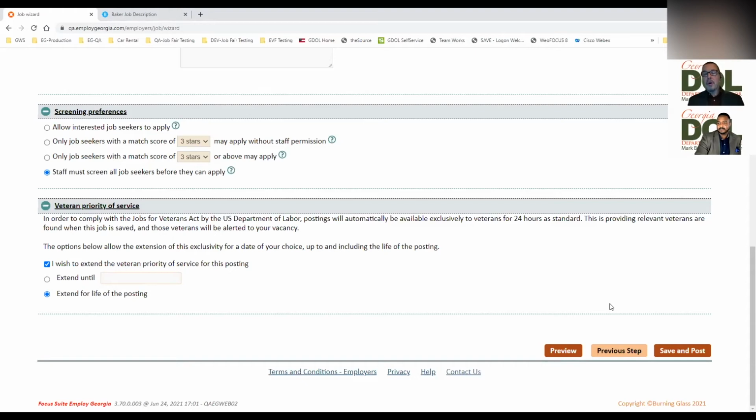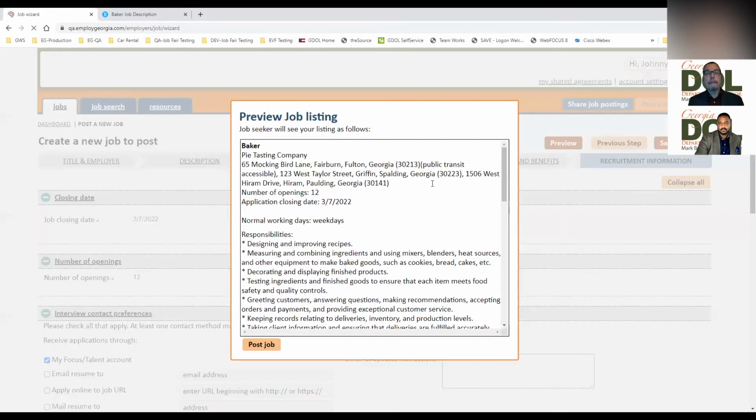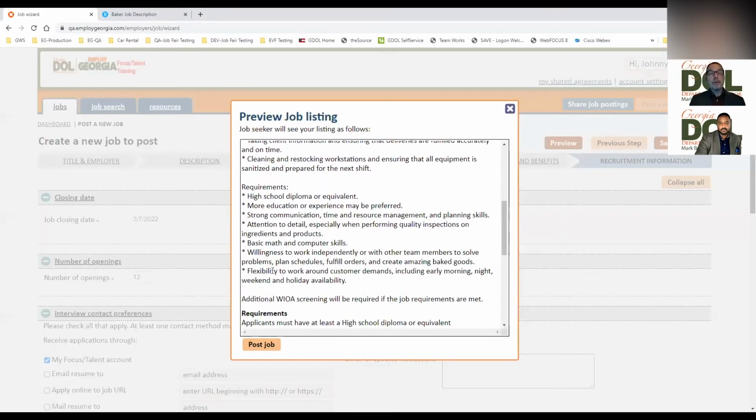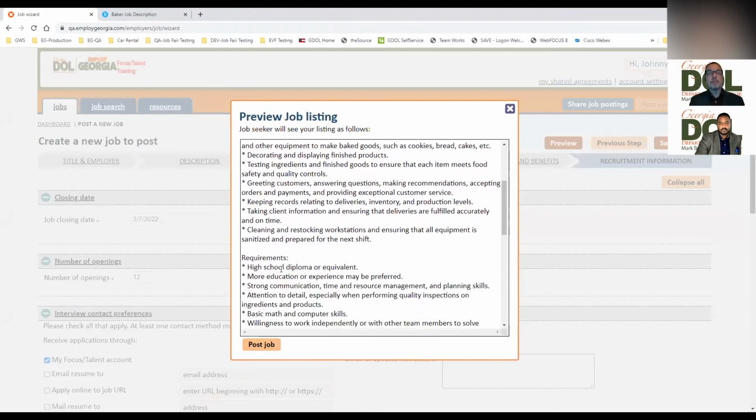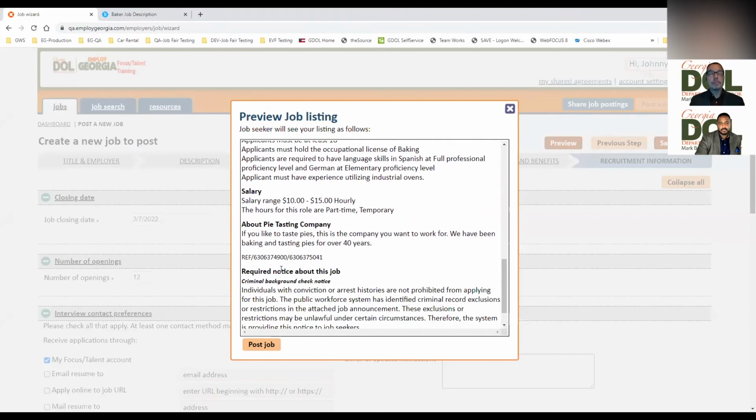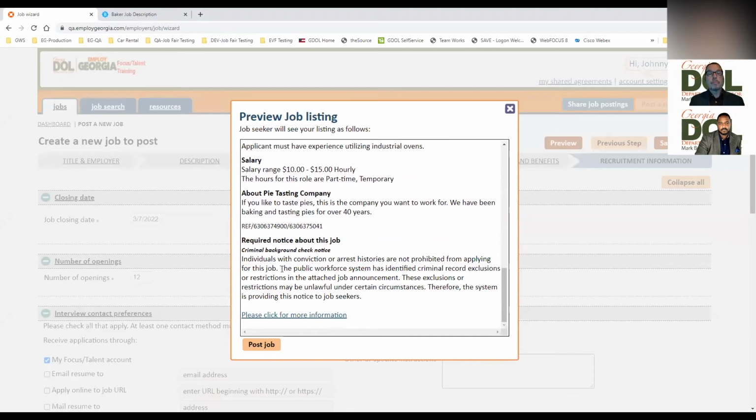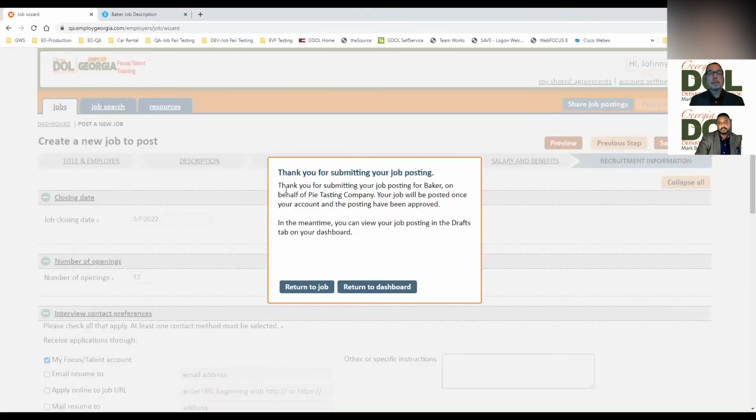Okay, now we've come to the moment of truth. You see the option where it says save and post. This is where you are actually posting your job in Employ Georgia and it's going to become active. So you click the save and post button. All right, you'll get a little preview here. You might just want to scroll through it and make sure it looks okay to you. And if everything looks okay, you'll click the option that says post job. And you will hopefully get a message saying that your job is now active.